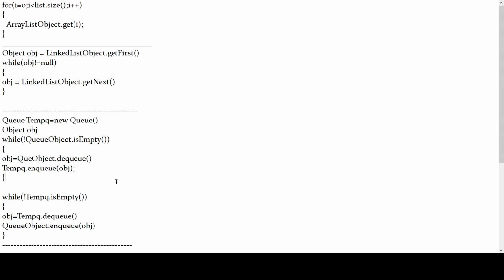Different access methods between linked list, array list, queue, and stack. Students, I usually found many of you could not differentiate how to access elements for linked list, array list, queue, and stack. These are all linear data structures. Let's see what's the difference.